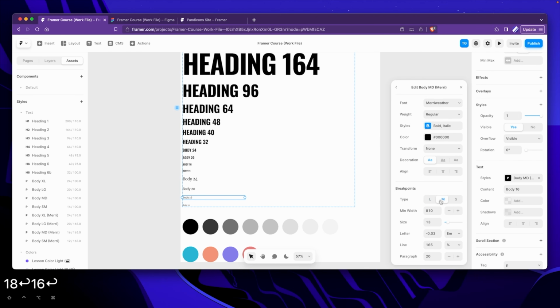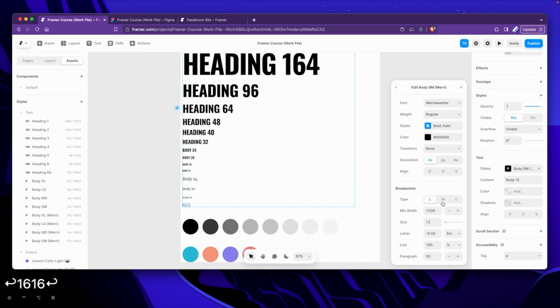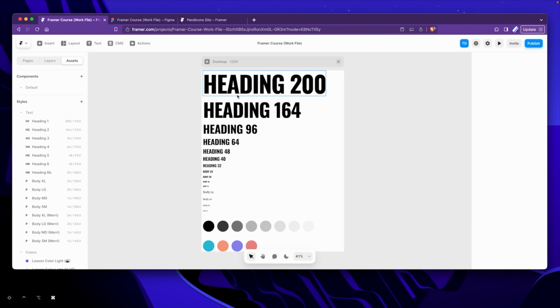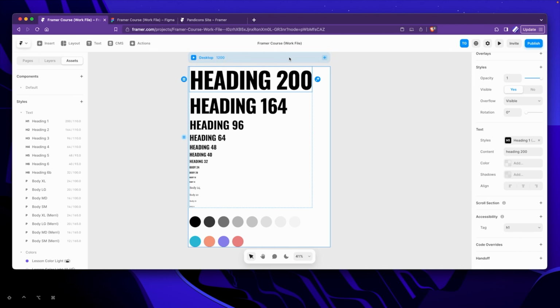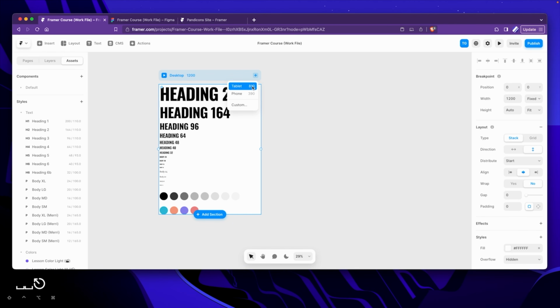Medium, 16, 16, 16. And the smallest one, breakpoints, 12, 12, and 12. And now we should have all of them applied. So let's see what happens if I go to the plus here and I click tablet.